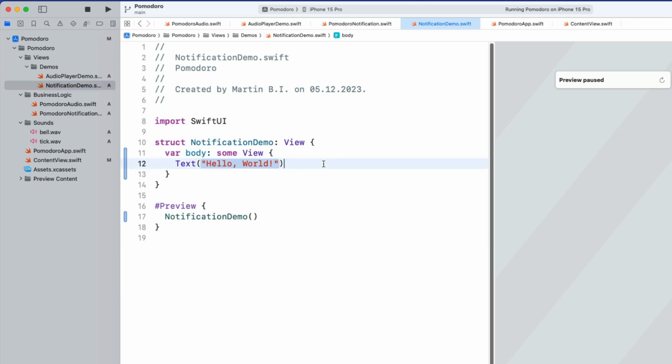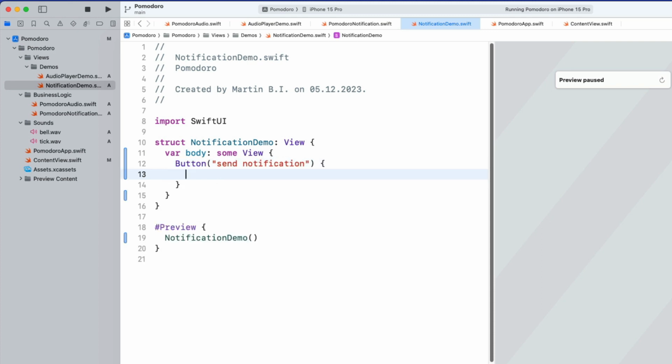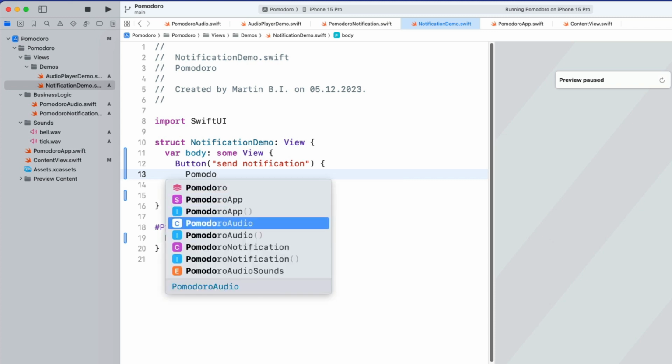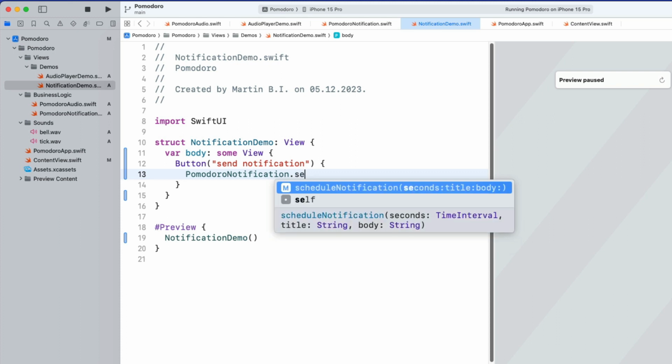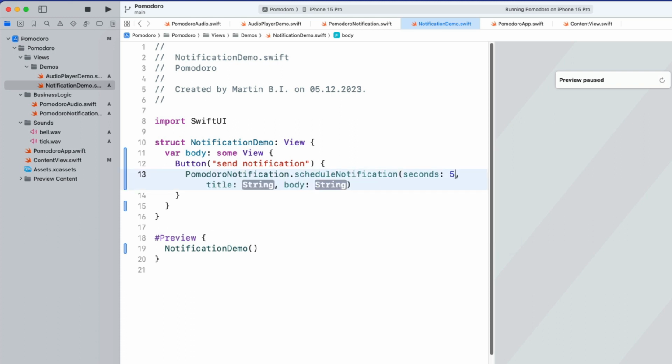So back in notification demo, all we want is a button that says send notification. And as its action, we want Pomodoro notification, send schedule notification in, say, 5 seconds.